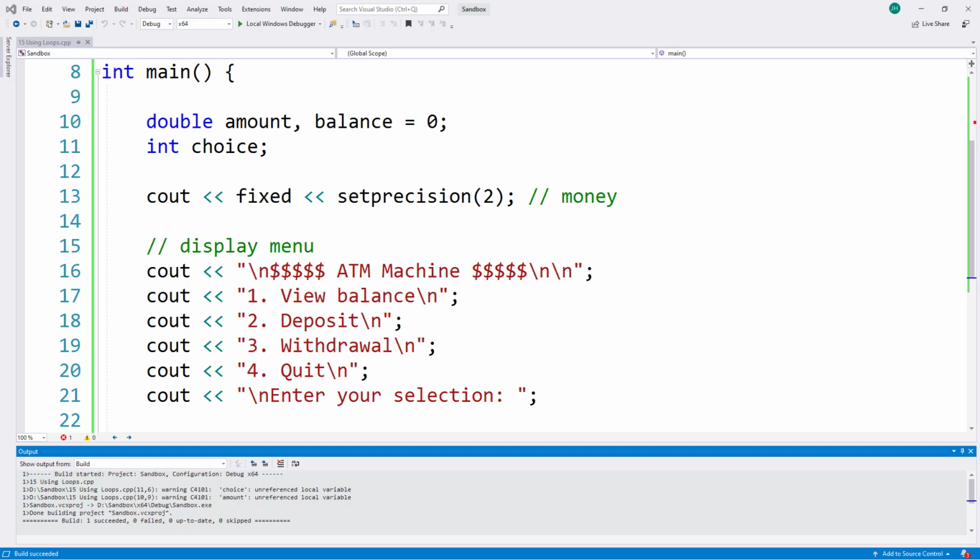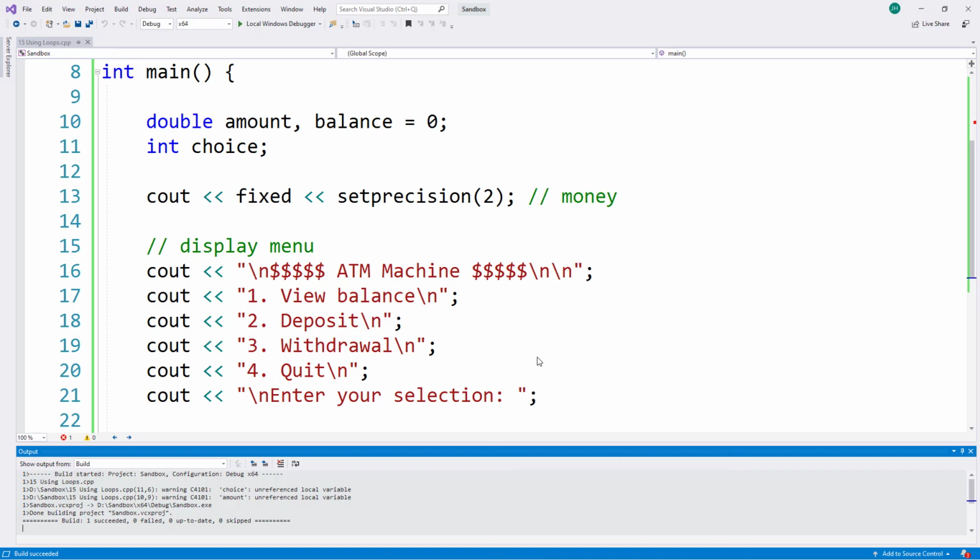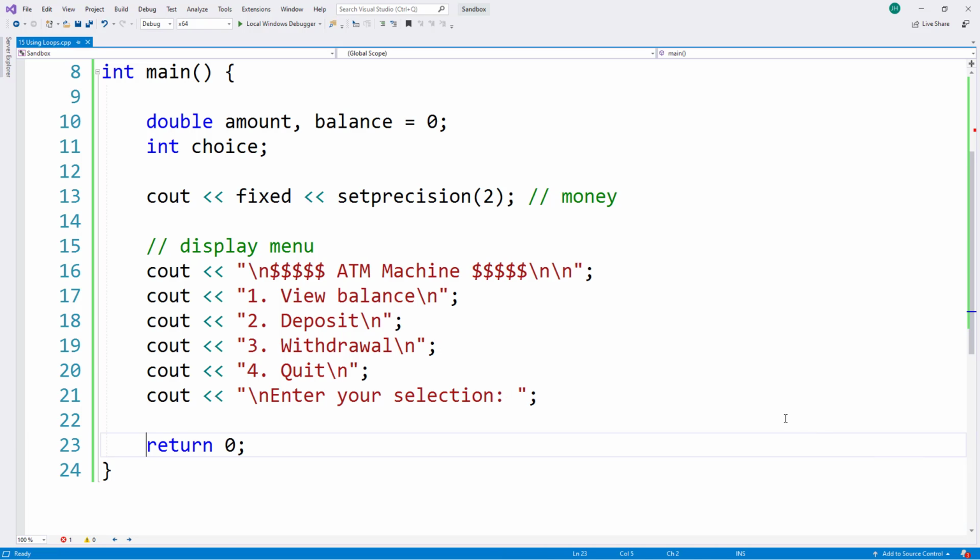But once the program is compiled and it executes, it looks something like this. ATM machine, there's my 4 options, and that looks really good. Looks exactly like what I'm looking for. I'll go ahead and close that window, and now let's add the next thing that we need to do in this program, and that's to get the selection from the user.